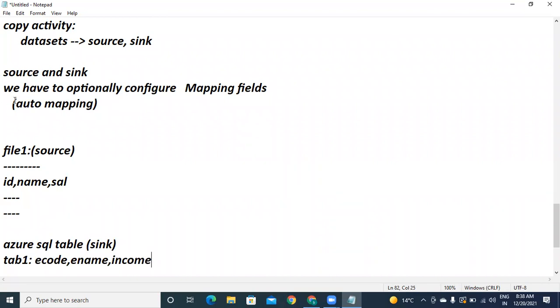Now, by default auto mapping is enabled. Suppose in this case, what will happen? Auto mapping always tries to map ID with ID, but there is no ID here. Got it? And name to name, but there is no name here. Ename is there. Here salary and here income. The mapping will not happen. Okay, this is one case.